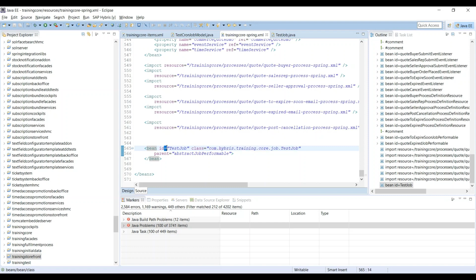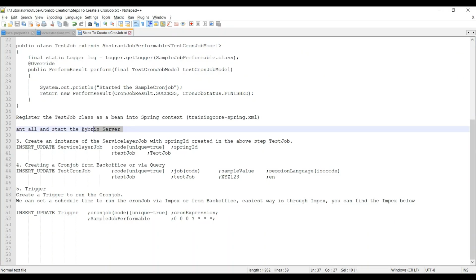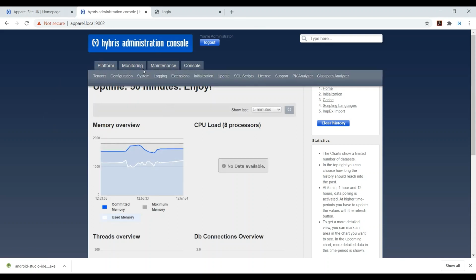In the class, test job as ID, bean ID we need to leave, and as parent I have given abstract job performable, which is the out of box class. So after this you need to do ant all and start the Hybris server. I have skipped the step for ant all and Hybris server start.